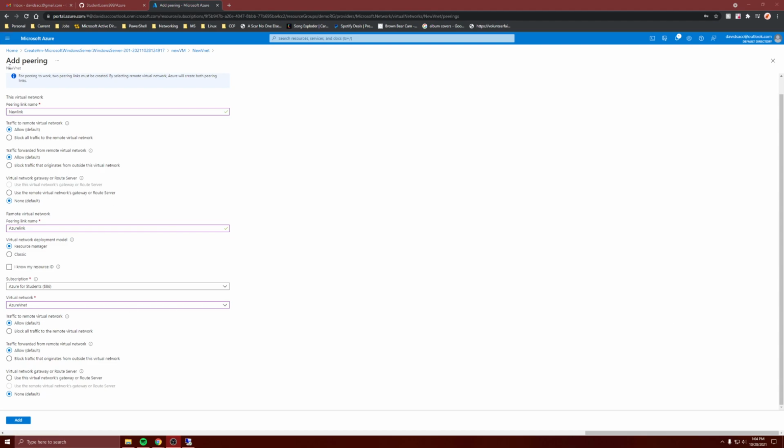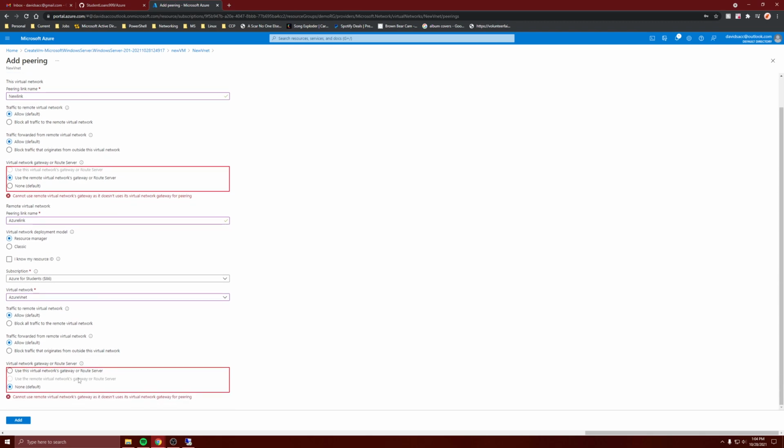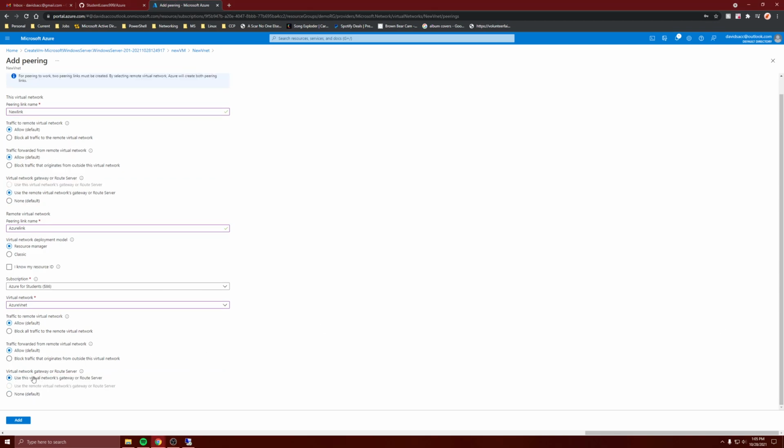Actually, we're in a new virtual network and we're trying to connect to the Azure virtual network. So it's detecting that we could, since we have a virtual network gateway for the Azure virtual network, let's actually use it. It says it cannot use the remote virtual network's gateway as it doesn't use its virtual network gateway for peering, and it highlights it down here. So we've got to go down here and say to actually use this virtual network gateway. And now we can use it here.